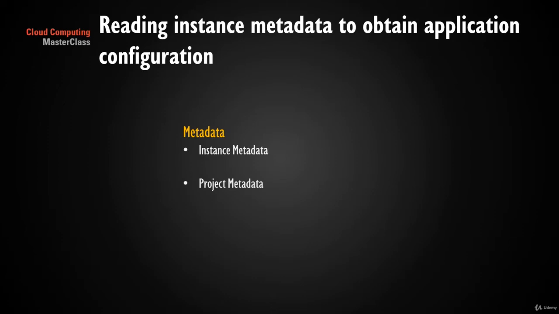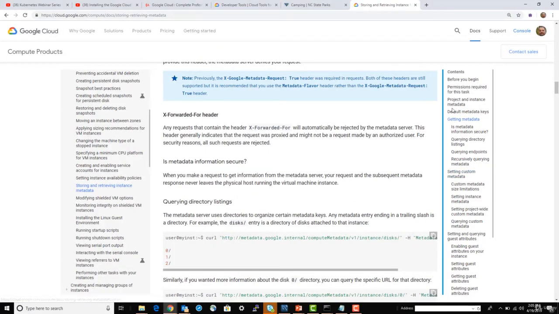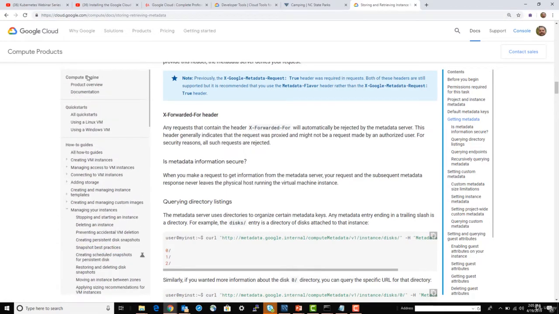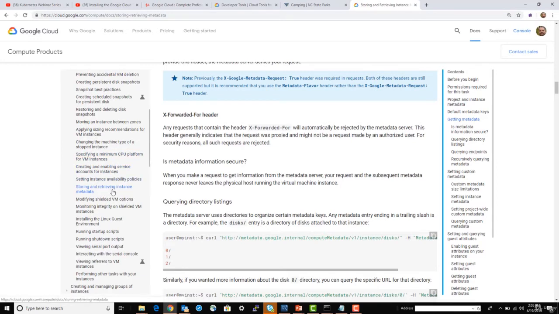If you look at the metadata configurations, let me go to this particular page here, storing and retrieving metadata. This is available under Compute Engine, managing your instance and storing and retrieving instance metadata. So it is there.